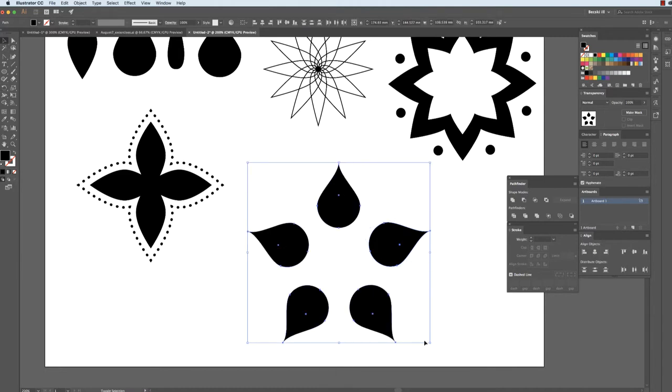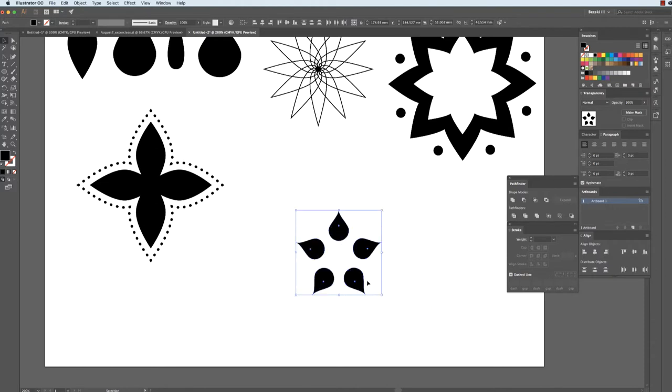I might make this a little bit smaller because it's quite big. So to do that evenly, I hold down Shift and Option at the same time, and I'll drag that in. And I might Command Copy and Command F. And I might just spin this around, and I might make that one with a stroke.